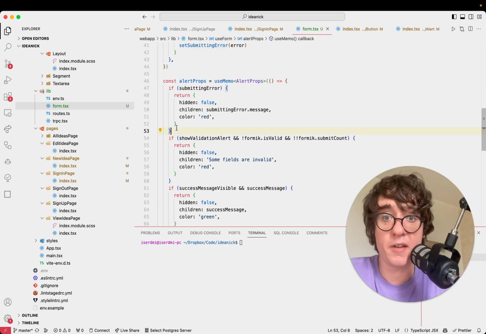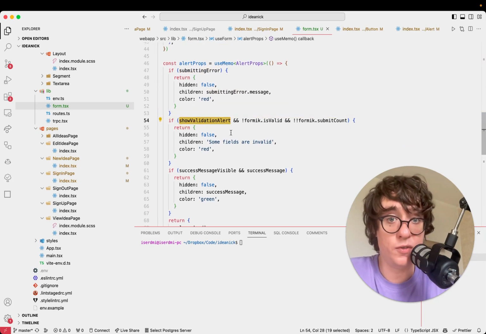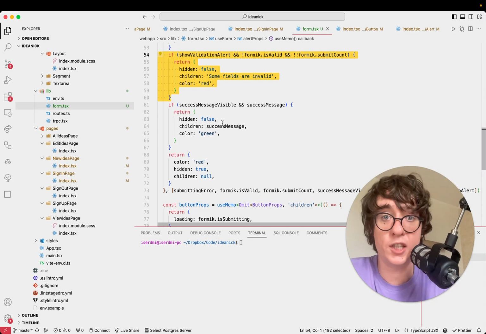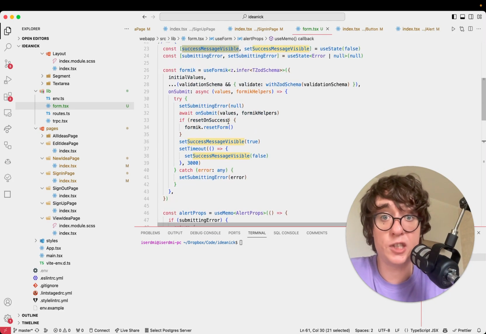But if there was no submitting error, we have the next check. Do we want to show a validation alert? And if we do, and the form is invalid, and it has been submitted at least once, then again this alert needs to be shown. It should be red and contain some text. Some fields are invalid. Okay, assuming this check didn't pass, then we proceed further.